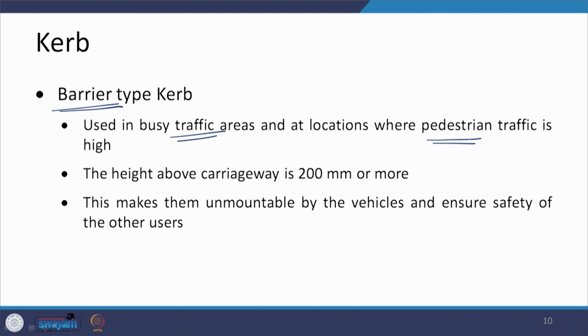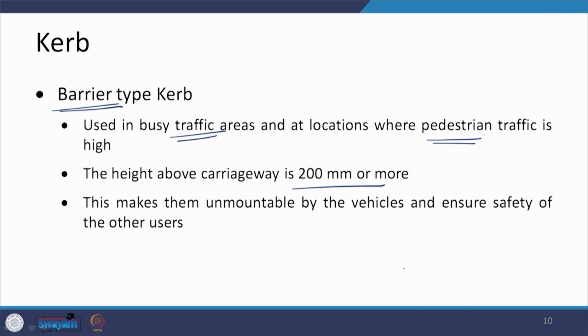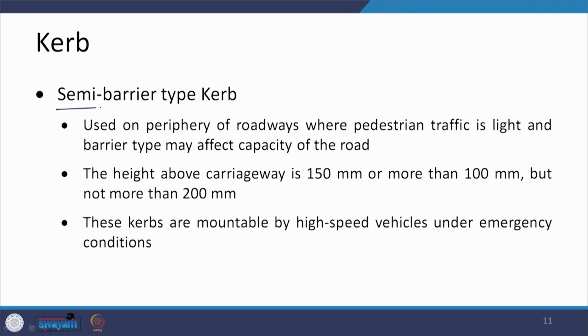If these two things are quite high and you have to separate them out, and there should not be hazardous interaction between them, then we go for the barrier type of curb, and in this case the height is 200 mm or more. When you go for a height of 200 mm and more and make it steeper, it becomes unmountable by the vehicles, and thus the safety of the users is ensured.